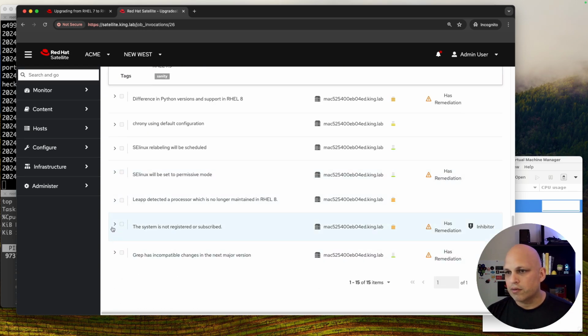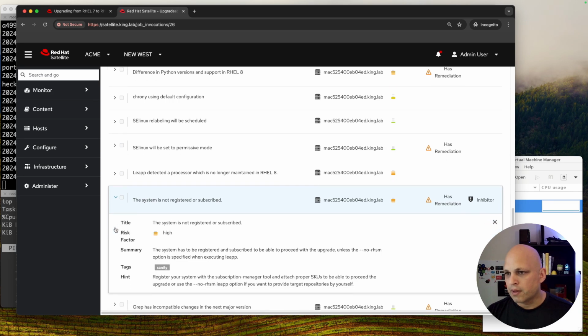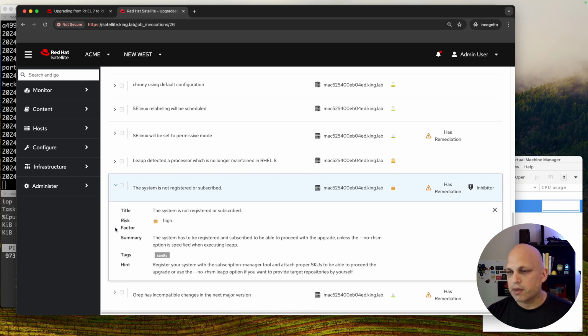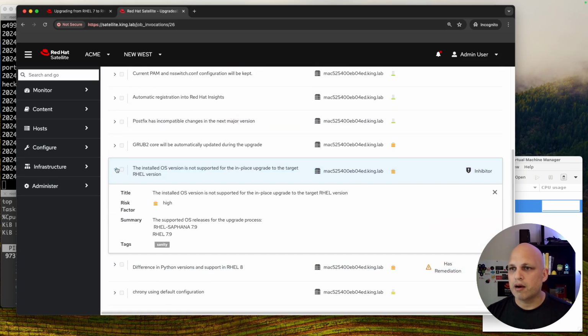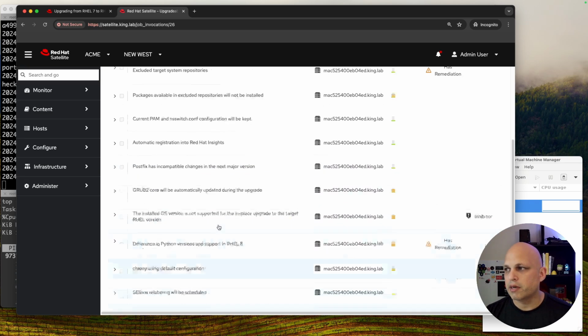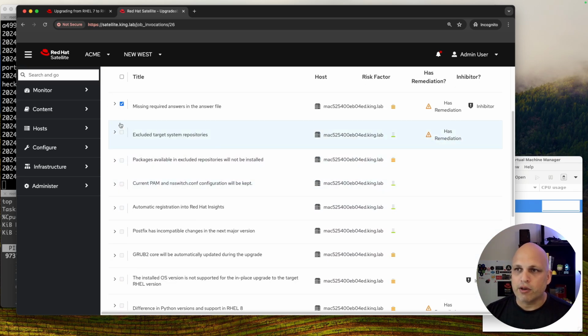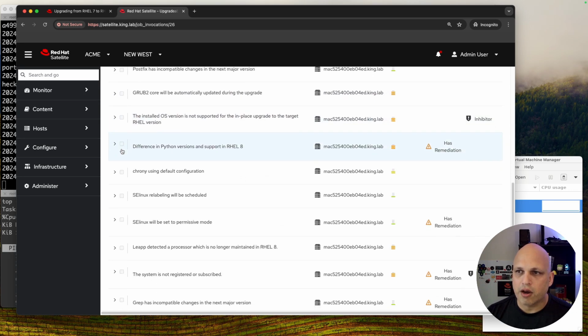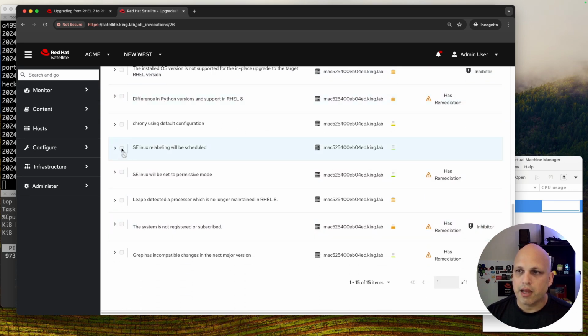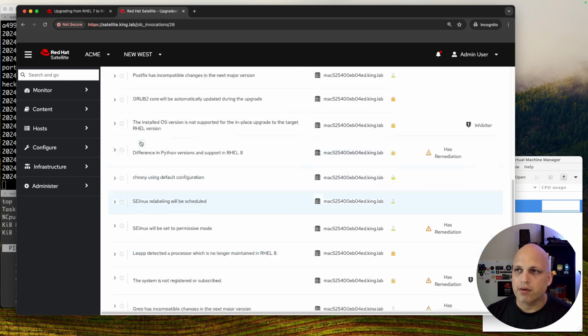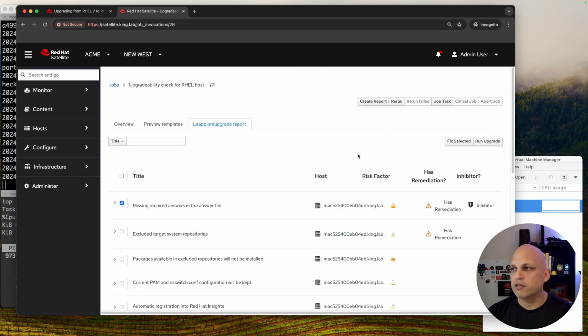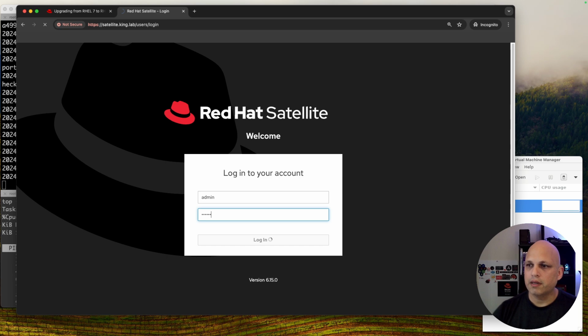If we scroll down, we have one more here. This system is not registered or subscribed, which is weird because we are already subscribed. We are consuming content from Satellite and we have the subscription. So let's move on. Let's see how this will be. Maybe there is a bug. Who knows? Let's check. You can see that the only one that I can check is this. All the rest is not allowing me to click. They are grayed out. So I can check this one. Fix selected. Let me log back in.